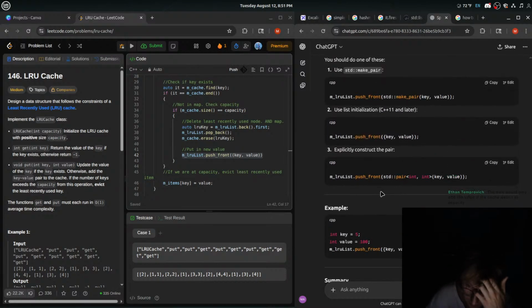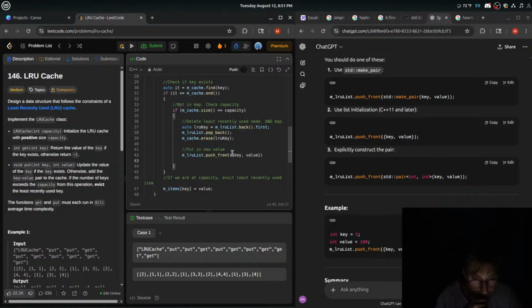Example? Oh, like this. Okay. Key value. Then we need to add it. The else would only add the value if the cache wasn't at capacity.